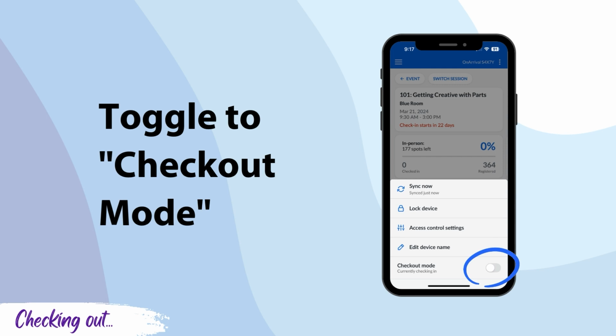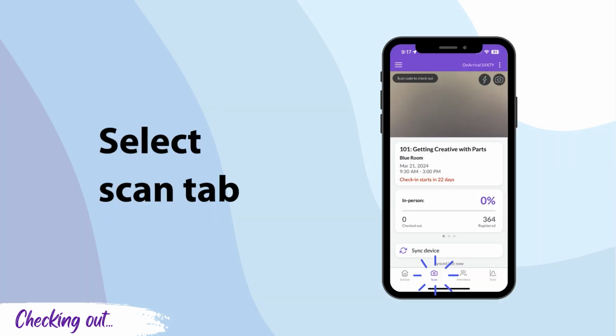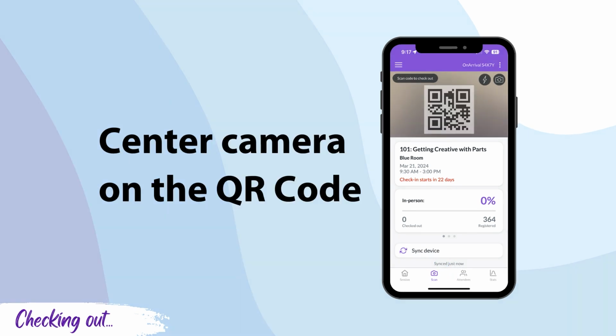Toggle the checkout mode to the right so that it shows up as purple with the white circle all the way to the right. Select the camera button at the bottom of the presentation title screen. This will prepare your device to scan the QR codes of people leaving the presentation.